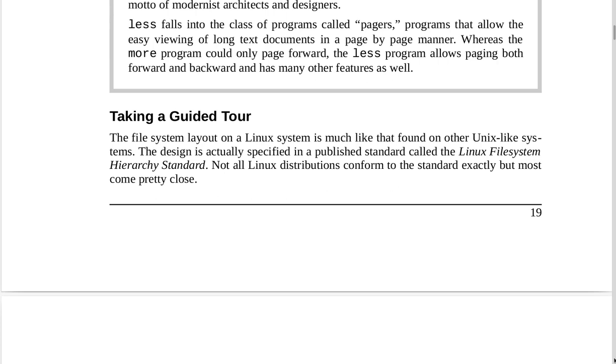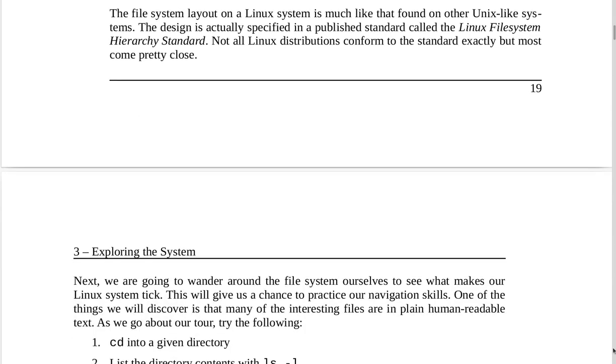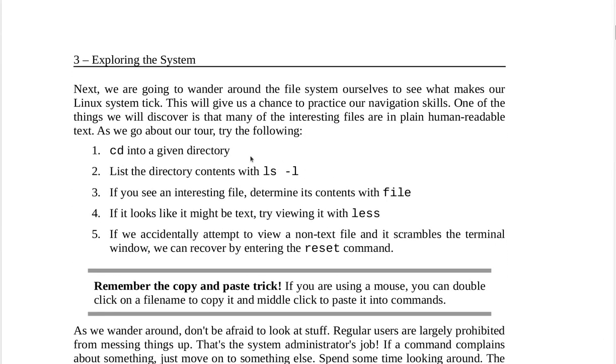Taking a guided tour. The file system layout on a Linux system is much like that found on other Unix-like systems. The design is actually specified in a published standard called the Linux Filesystem Hierarchy Standard. Not all Linux distributions conform to the standard exactly, but most come pretty close. Okay, we're still in Exploring the System, Section 3.